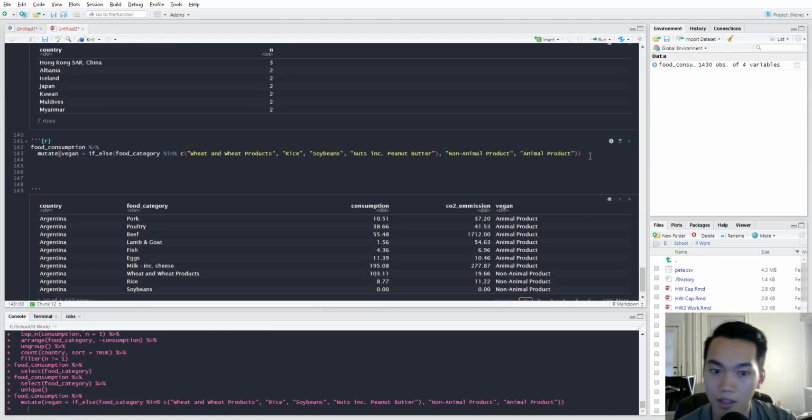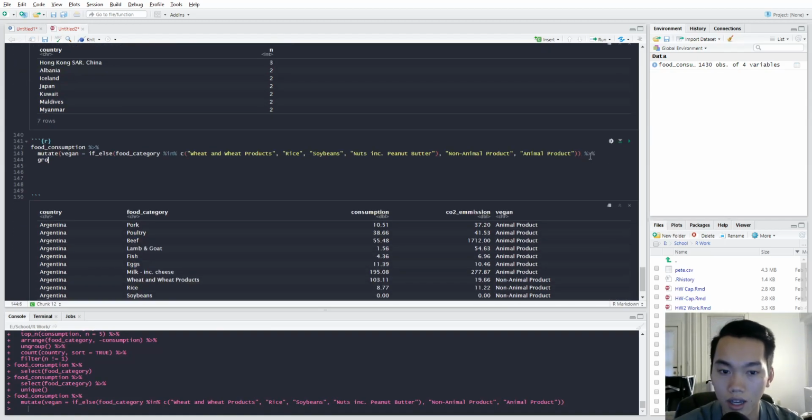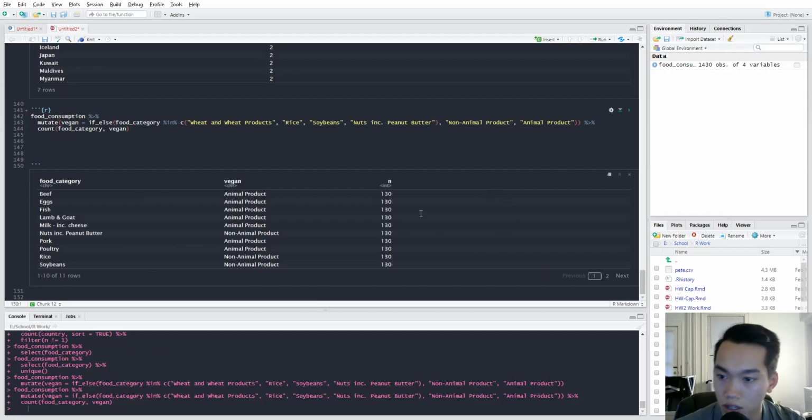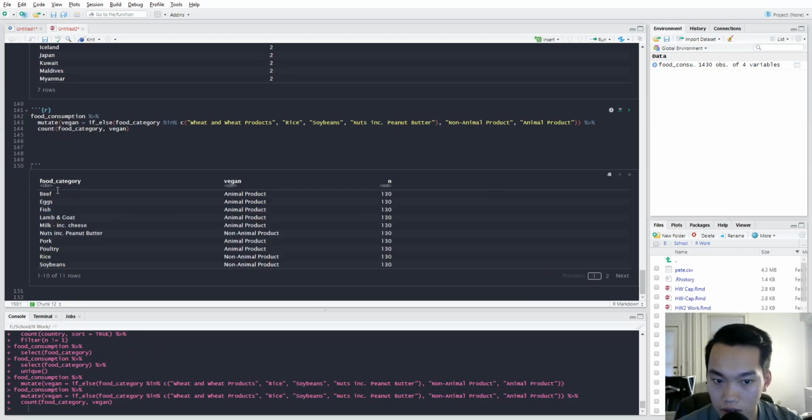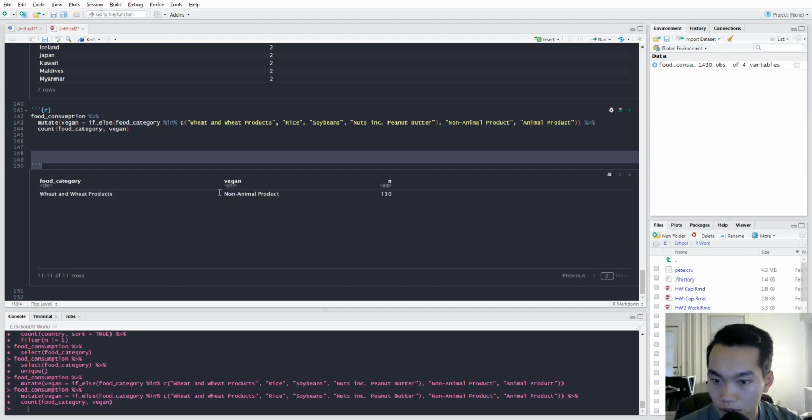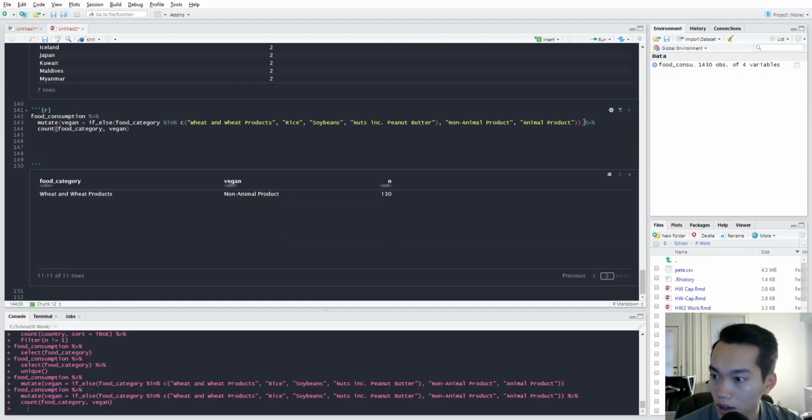Okay. And then I think one way to just make sure nothing's too crazy is we'll do a count of food category by vegan, just to make sure nothing crazy is going on, right? So beef shouldn't be non-animal product, and we can sort through it, where rice, soybeans, nuts. Okay, so there we go. So we got it.